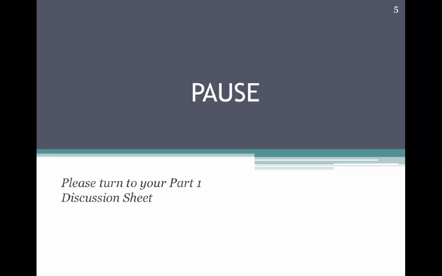Before we start talking about Kolb's learning cycle, refer to your worksheet and write down a time that you had a poor teaching experience. Reflect on why this was a poor experience. Pause the lecture and take time to complete this portion of the discussion sheet. When you have completed this exercise, please move on to the next section.